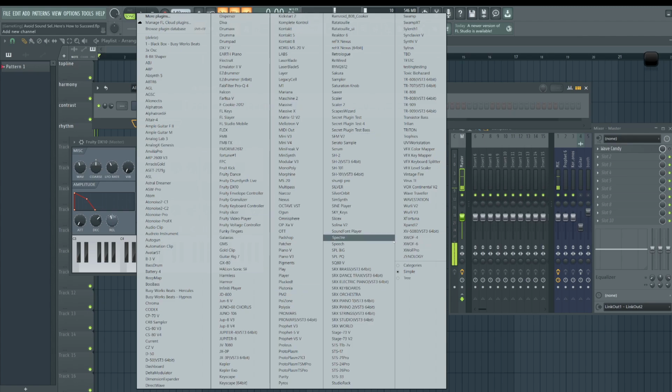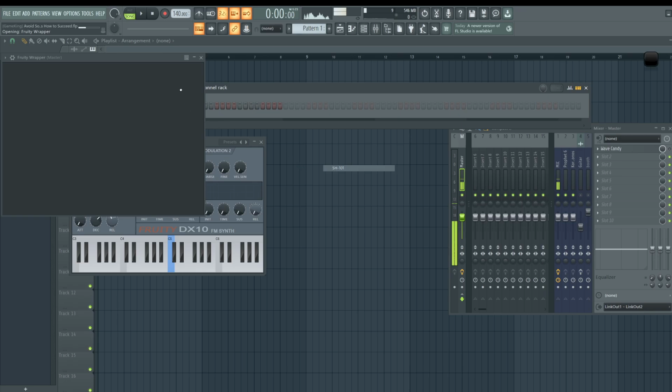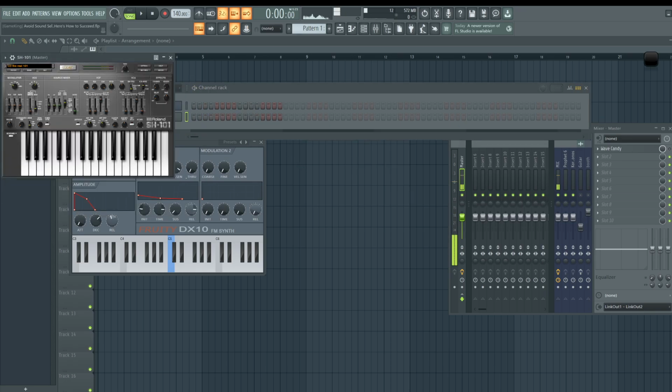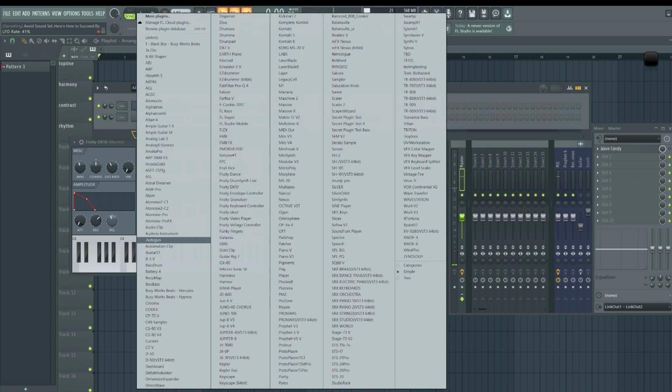I'm going to pick another one. Spectre is not a sound generator. OTT is not either. I think I have Roland, so this should work. If it asks me to log in, I'm just going to get pissed. Okay, it doesn't ask me to log in. Cool.